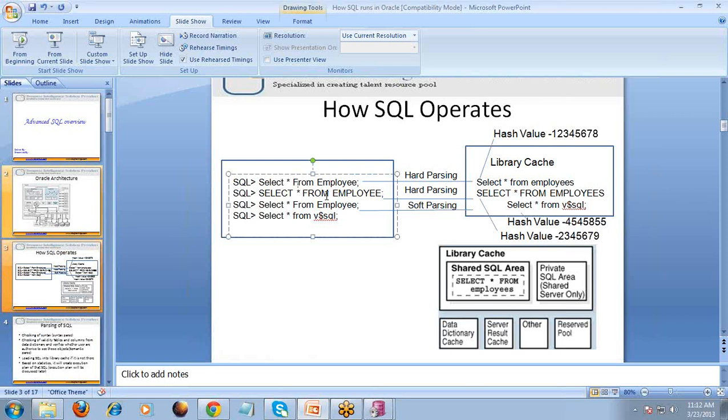So it is always advisable to follow a proper rule, so that it will not be parsed again and again. It is always advisable to follow the same fashion, whether you are writing the SQL statement in uppercase or lowercase. Just stick to one way of writing. Either keep every SQL statement in uppercase, or in lowercase, or with the first capital letter. They call it init cap. Whichever way you like, try to follow the same fashion of writing SQL statements.